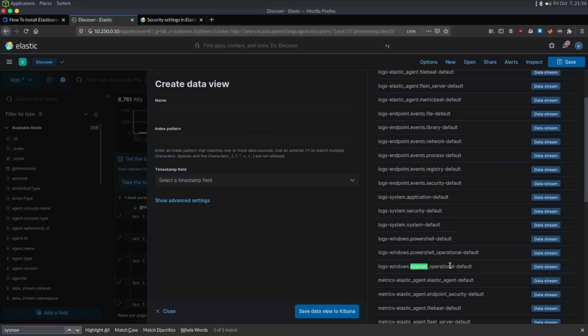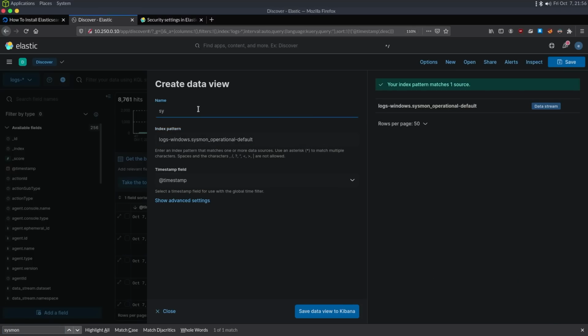So sysmon operational default. I'm going to put that here, and I'm just going to call this sysmon, and we'll save it.